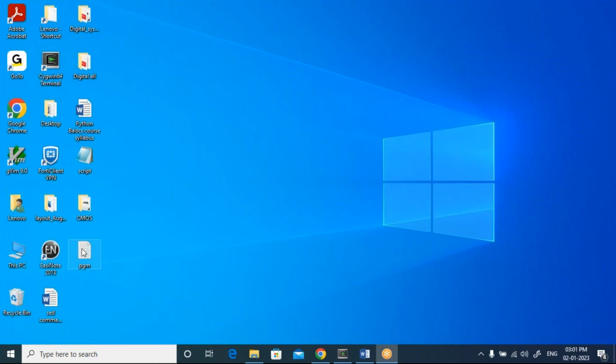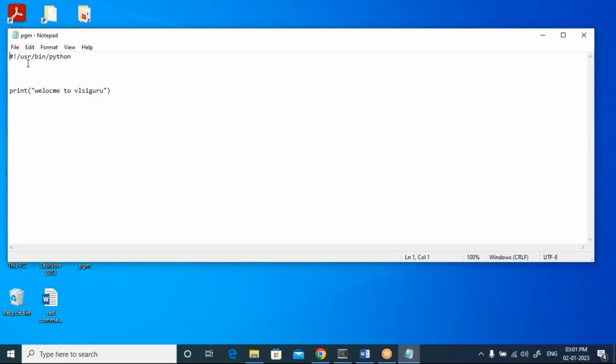So shebang with the path. This shebang is calling the Python interpreter. Where it is calling the Python interpreter is using this path. This is one way to run the script.